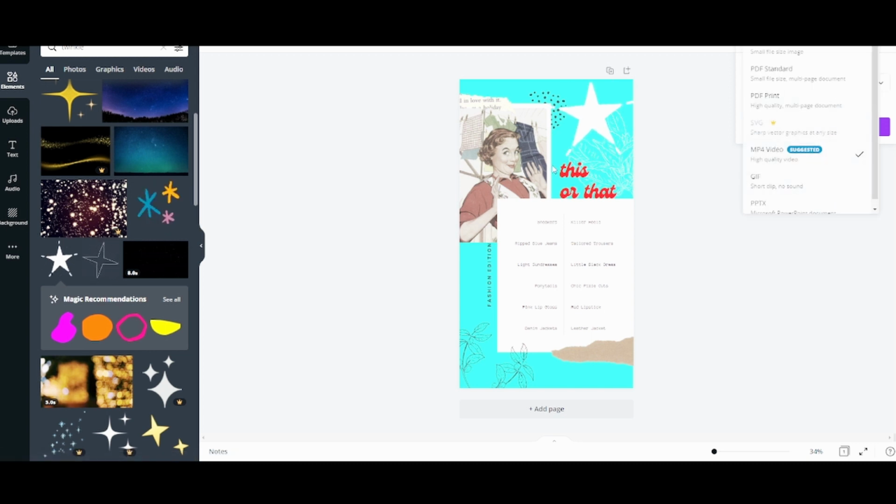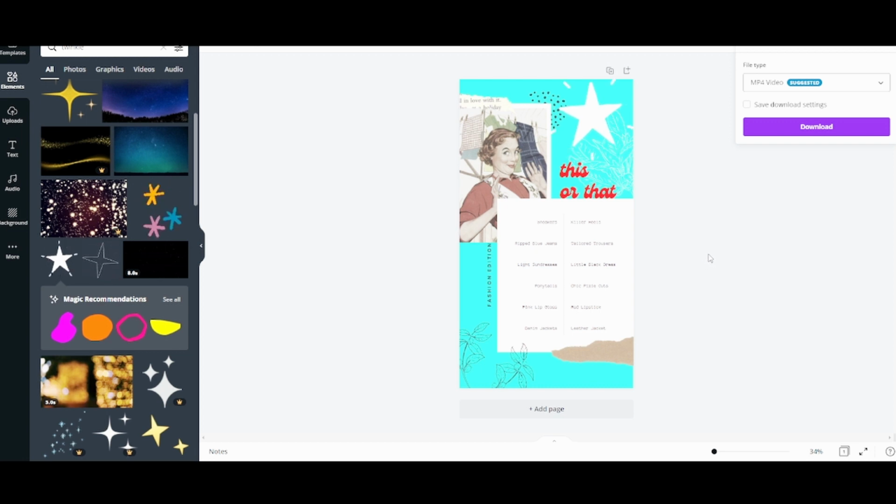So if you add music to this too, I'll show you later how to do that. You can download it as a video, or you can download it as a GIF, which will have no sound. Or you can even download it as a static PNG or JPEG, which also works fine. So you have options. Number 7 is that it's multi-purpose.